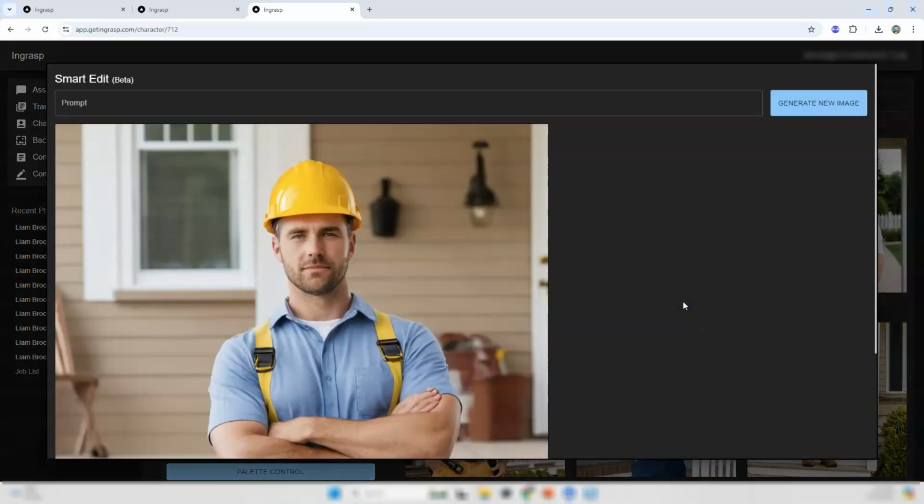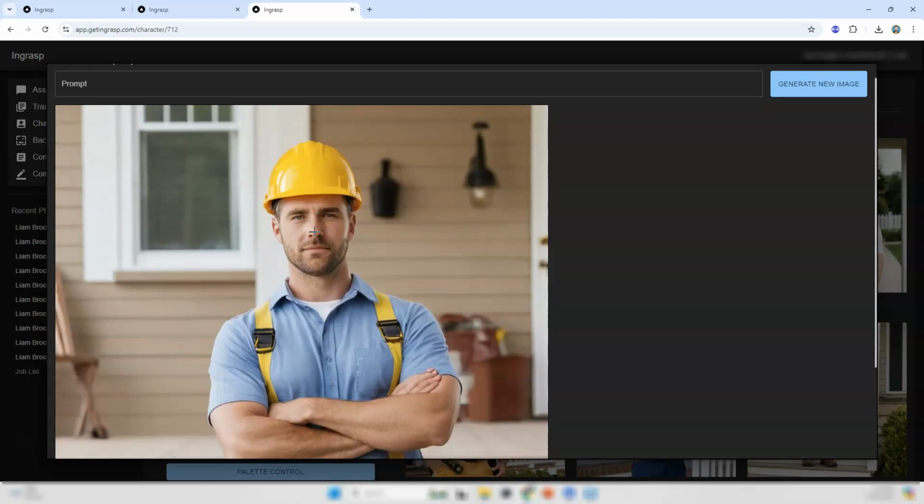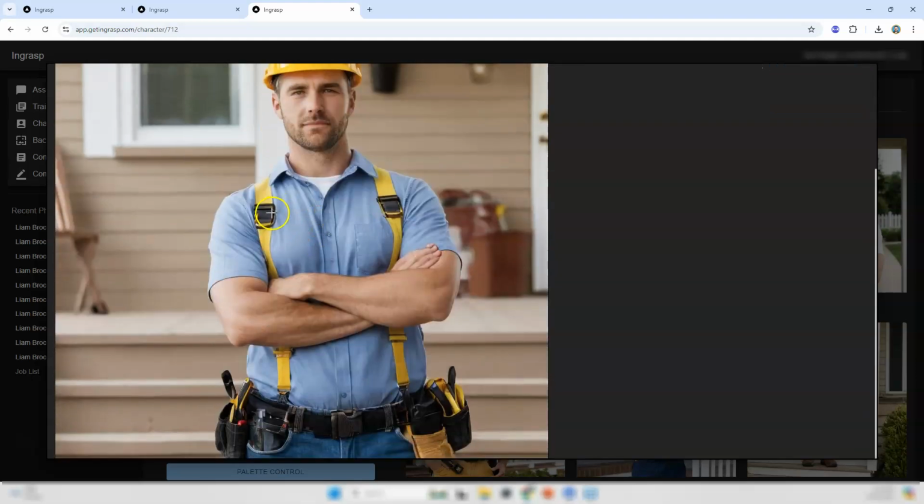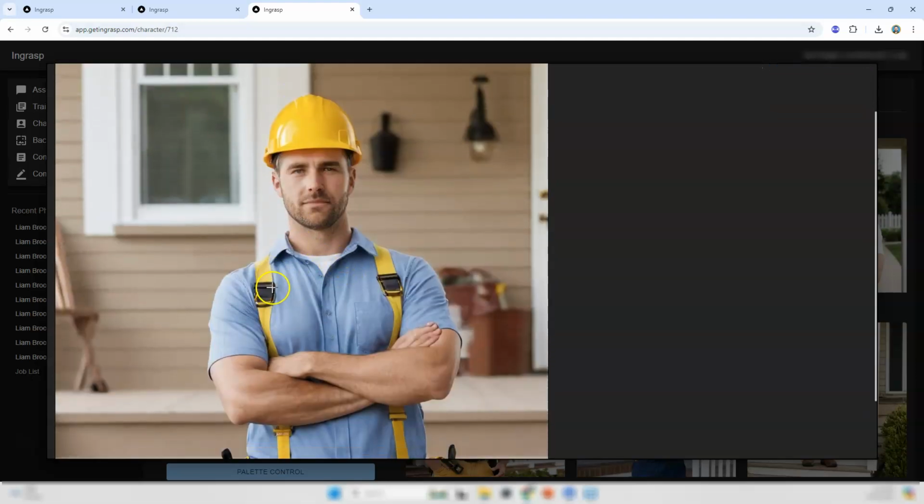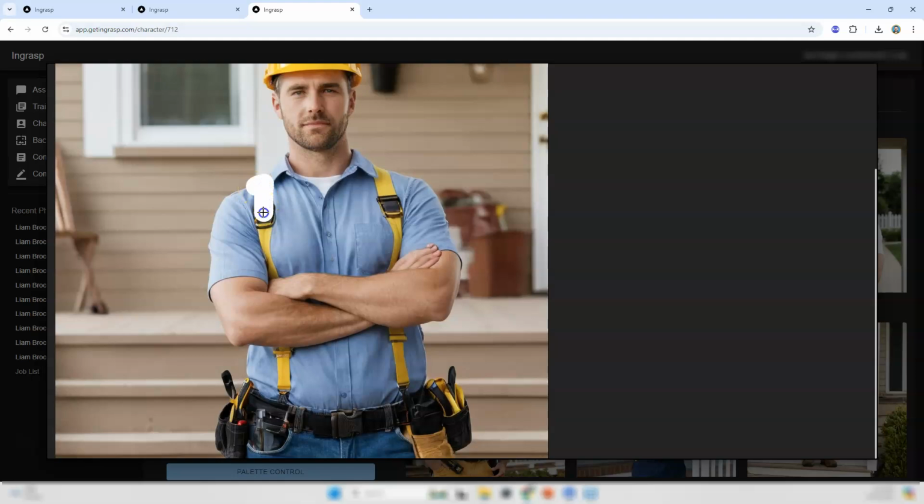Generally, this is inpainting. This is our smart edit. When you have something that's really close to the image you want and you just want to make changes to one thing, you can just paint over the section that you're not happy with. Let me show you that. I'll do that. And then, he doesn't need to have these suspenders here.